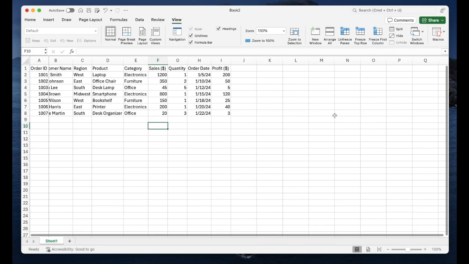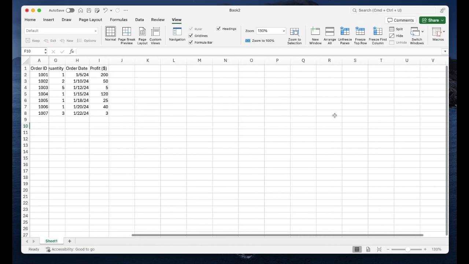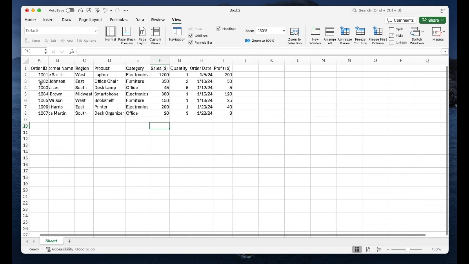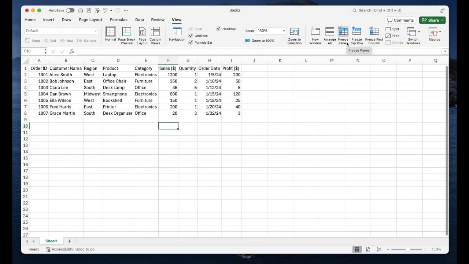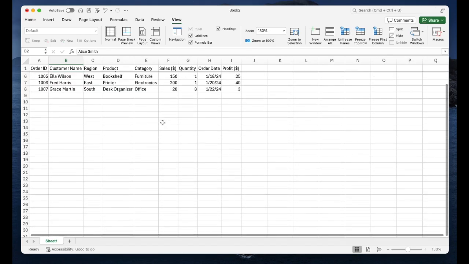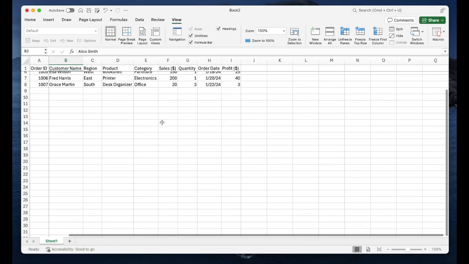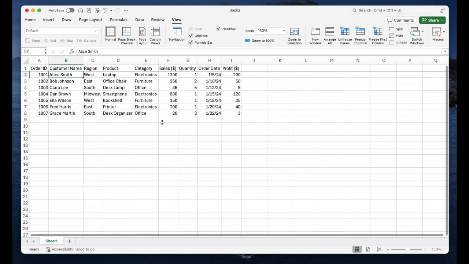It does the same thing for my first column, so I can scroll to the side and still see column A. If I click on freeze panes, that will freeze the columns and rows that follow the cell that I have selected. So for example, if I want to freeze column A and row 1, I would select cell B2 because B comes after A and 2 comes after 1. And then I'll just click freeze panes. And there we go. Now I can scroll down and scroll to the side and I still see the row and column that I have frozen.